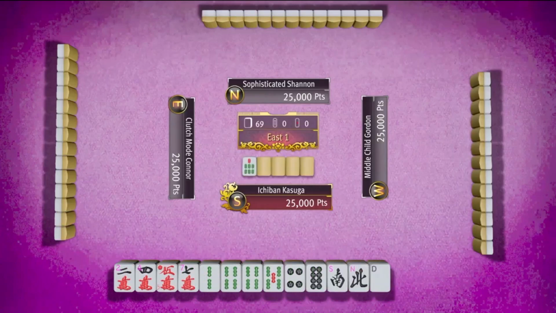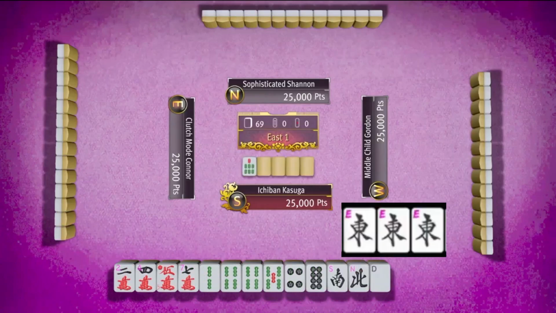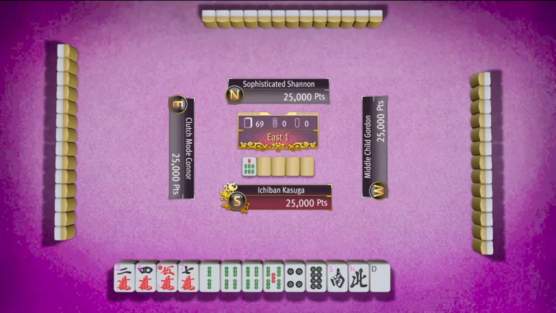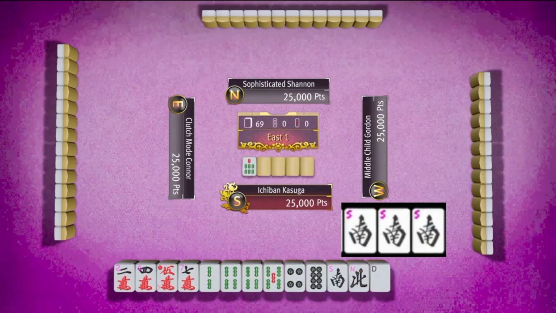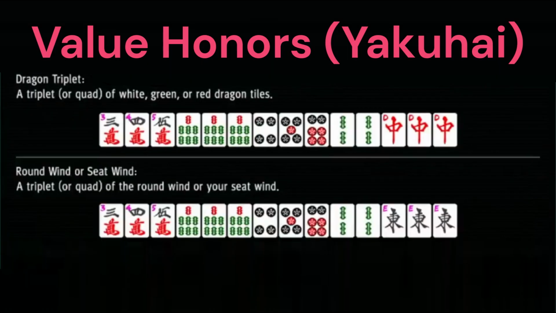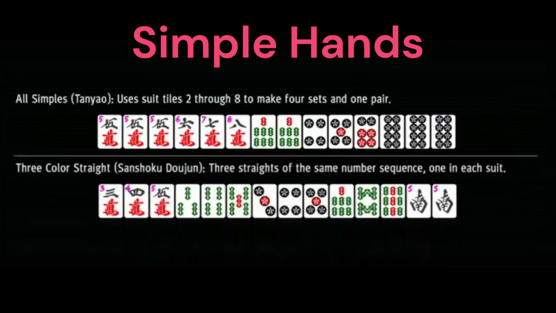And because it's the East game, if you collect a triplet of East tiles, then that is a valid hand pattern. If it's a South game, then a triplet of South winds is a valid hand pattern. For the seat wind, you just need to collect 3 of the same tile as your current seat. This rotates every round, so you just have to pay attention to your wind tiles every round and see if it's a valid Yaku. The second type of open pattern are known as simple hands, due to the simplicity and ease of making these hands.